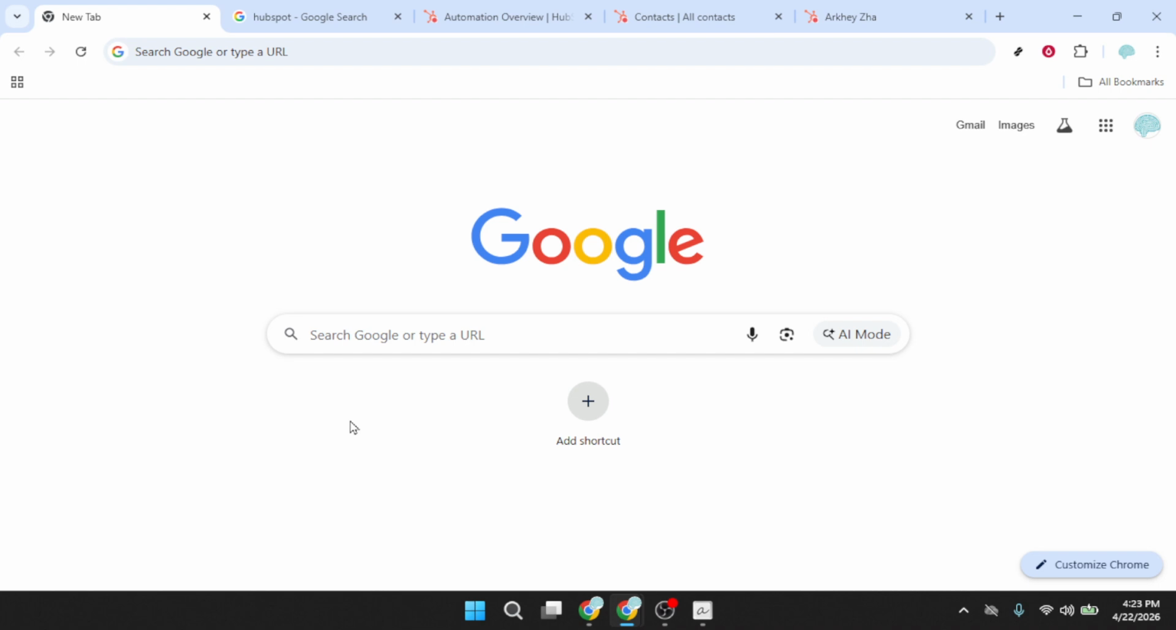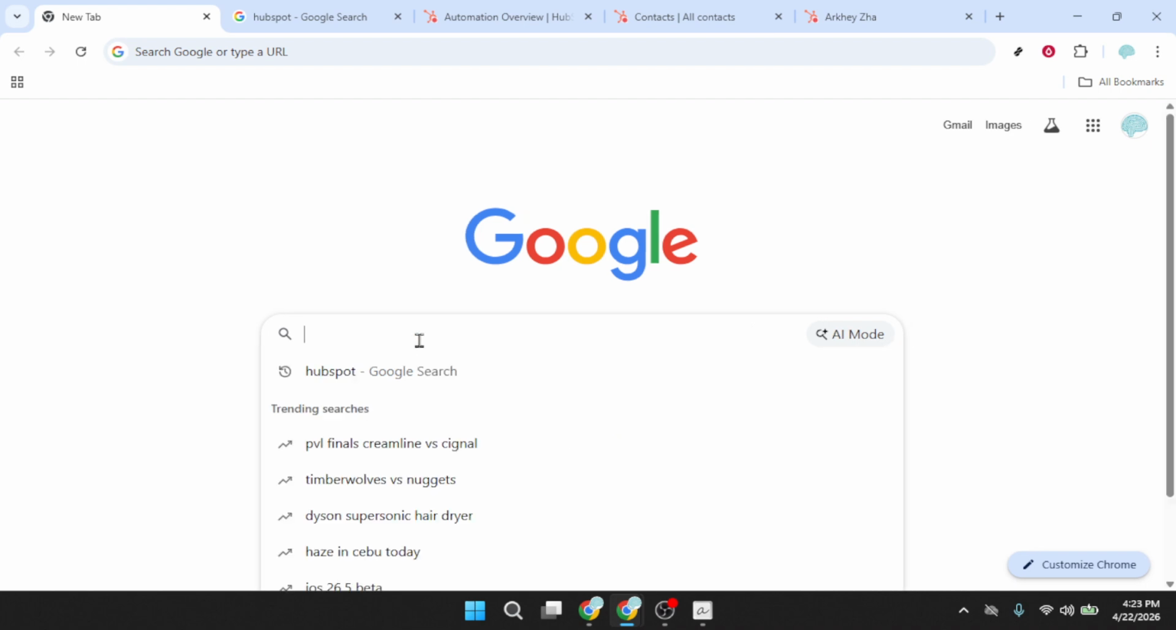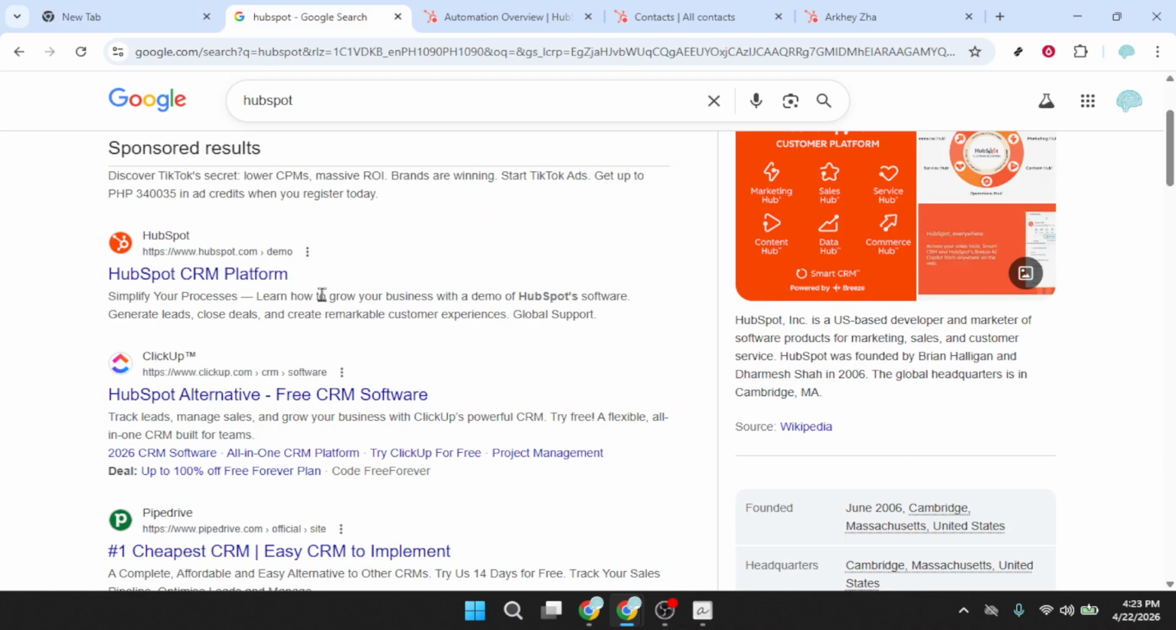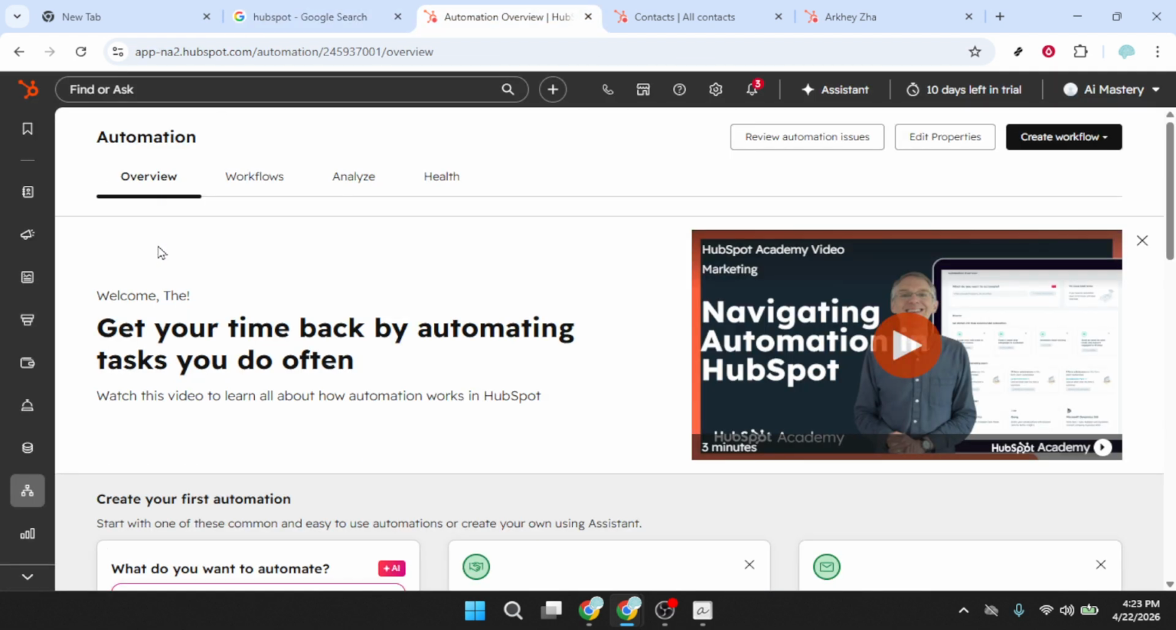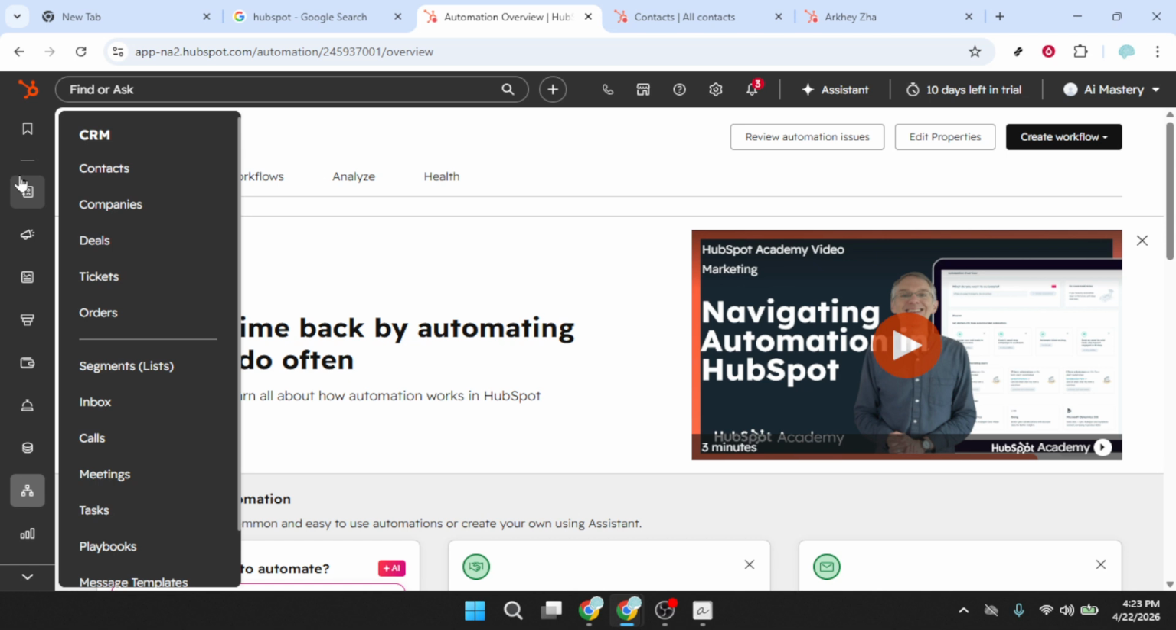First, open your browser and search for HubSpot. Click through to the HubSpot site and log into your account. Make sure you're signing in with the workspace that has your CRM data, as layouts and permissions can vary slightly between accounts. Once you're in, move your cursor to the left-hand sidebar and locate the CRM area.